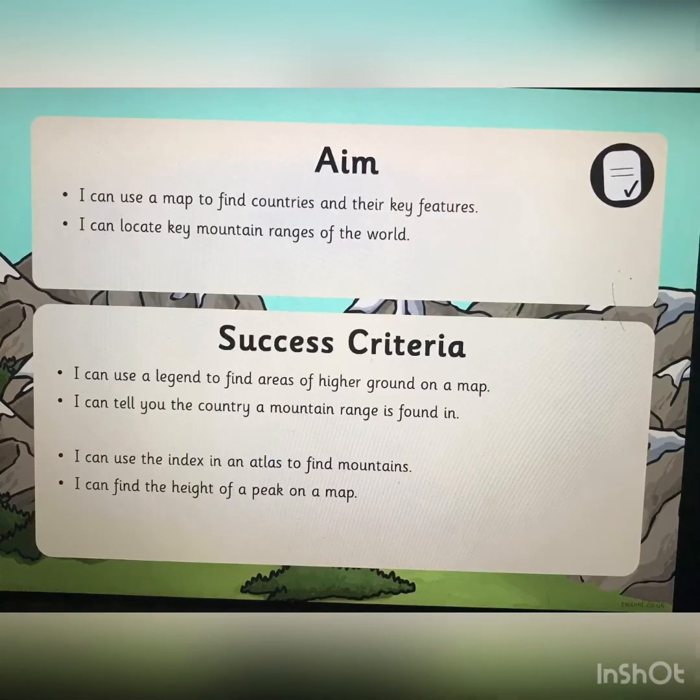So, by completing your assignments, you should be able to use a map to find countries and their key features and to locate key mountain ranges of the world. Your success criteria is to be able to use that legend to find areas of higher ground on a map and to be able to tell the country that the mountain range is located in. In addition, you should be able to use an index of that atlas to find different mountains and to be able to find the height of different peaks on that map.